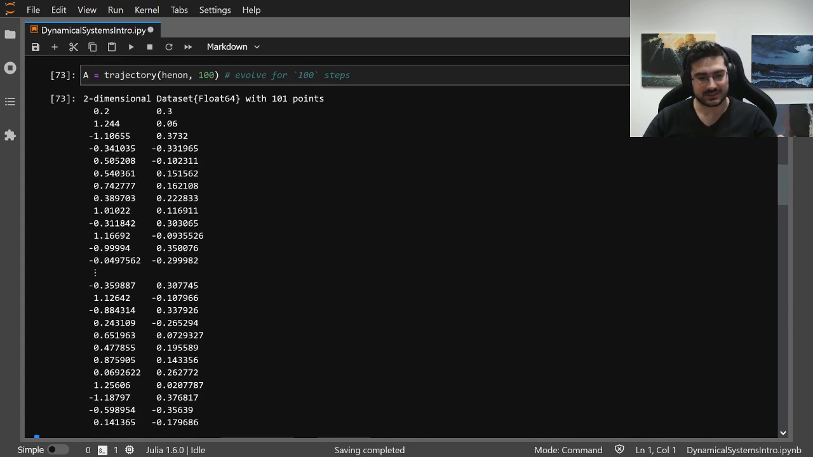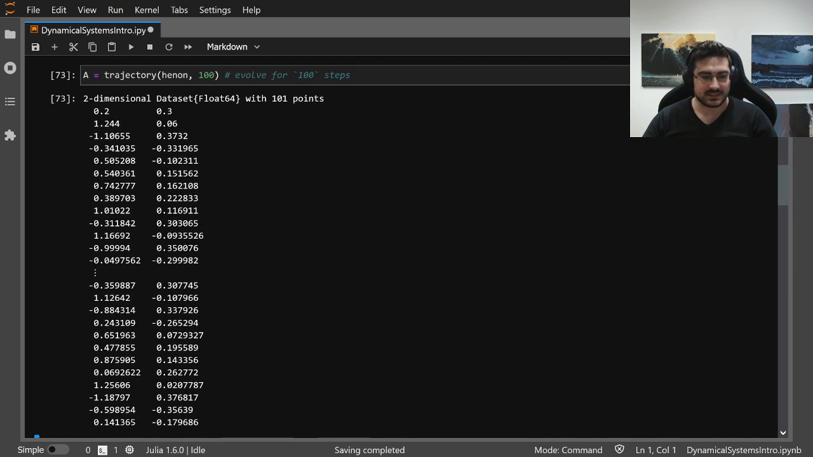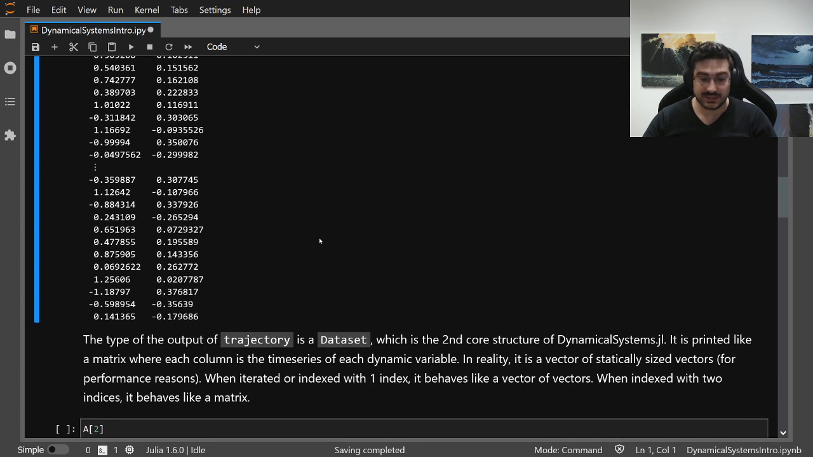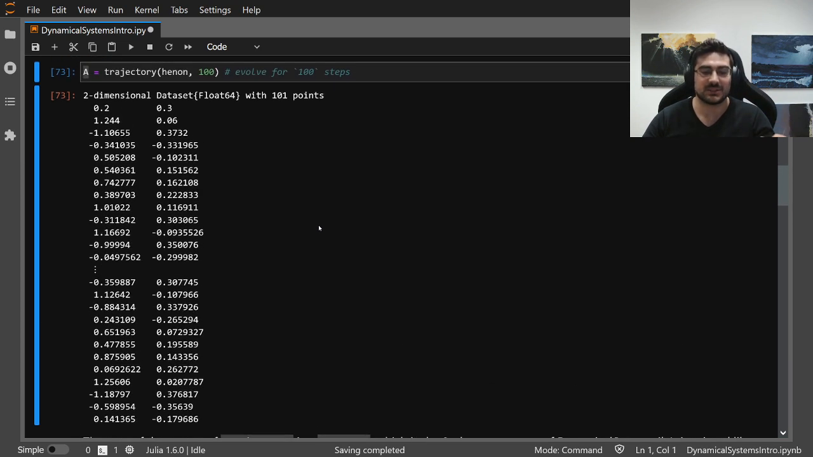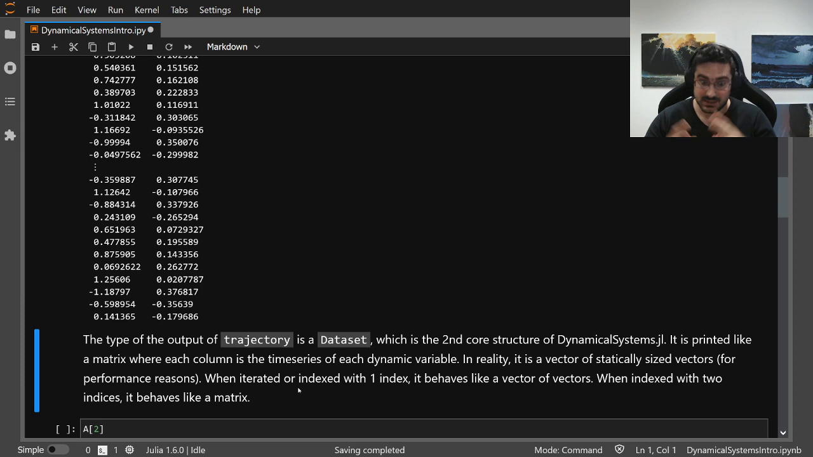So first of all, as you can see, this is printed like a matrix that has two columns, and each column is the time series of each of the system variables. Now, when you access this kind of data set with two indices, it really behaves as the matrix it is printed as. But in reality, when you access it with one index, it behaves like a vector of vectors. And this is actually what it is internally.